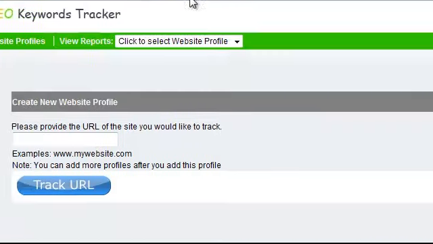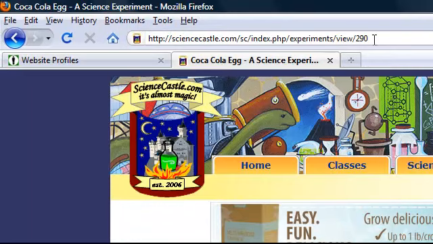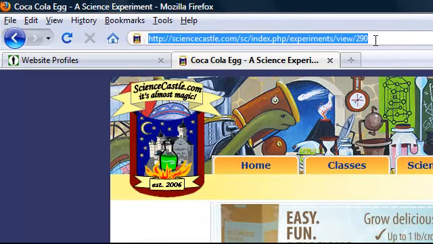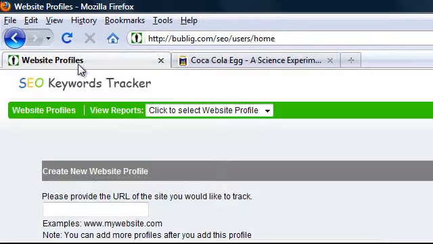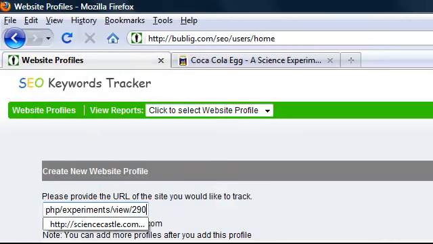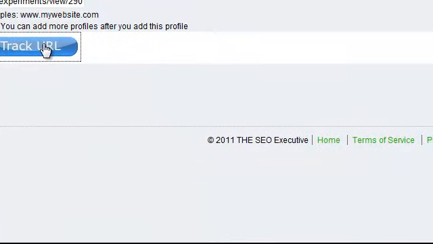So he goes and he copies the URL and pastes it into the text field and hits the Track URL button.